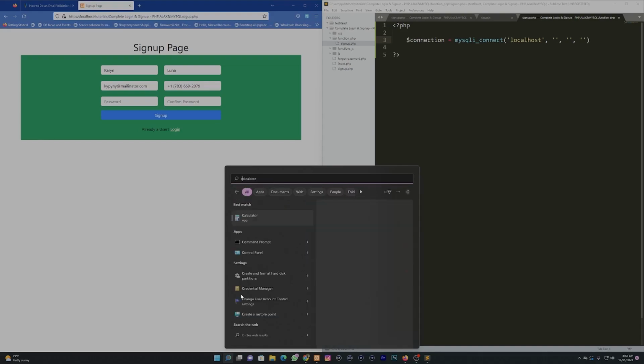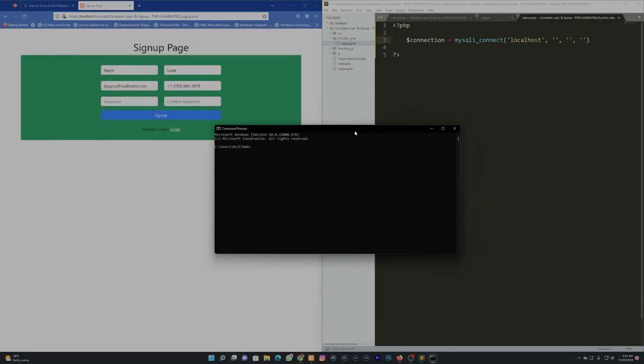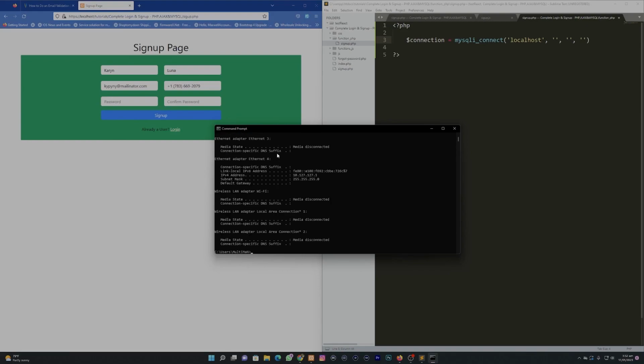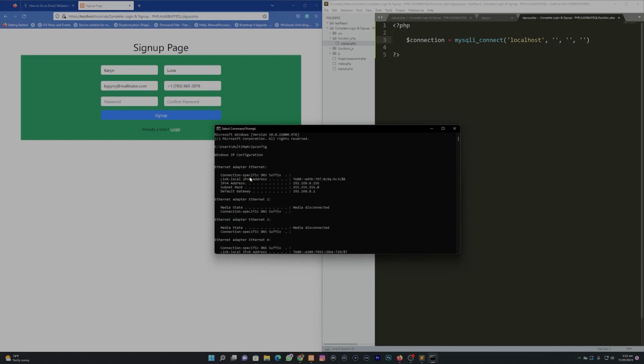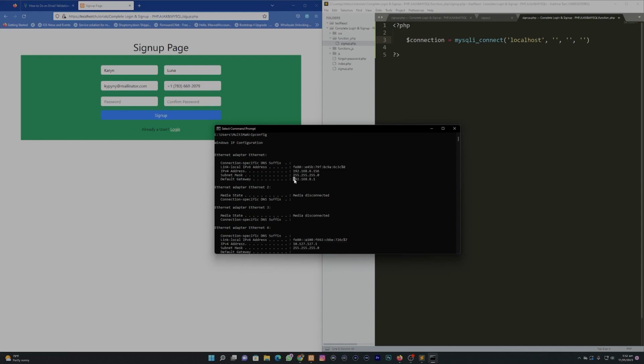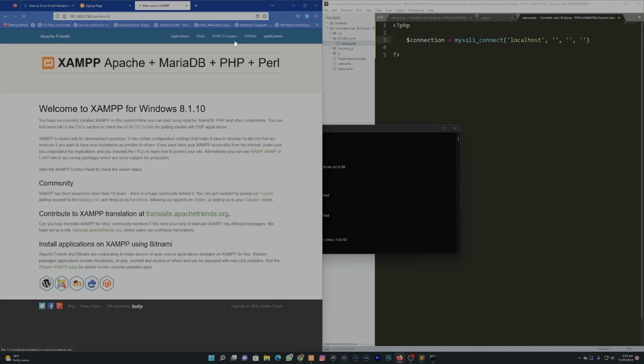So I'll enter CMD here. I'll make sure I open command prompt here. Now what you can do is you can do ipconfig in Windows. Then you make use of your IP version 4 address. So you make use of this one, the default, the IP version 4 address here. So let me copy this and paste it here and see what happens. So you can see this works.